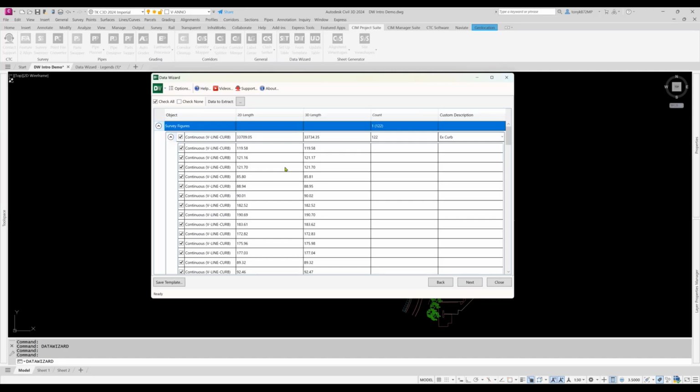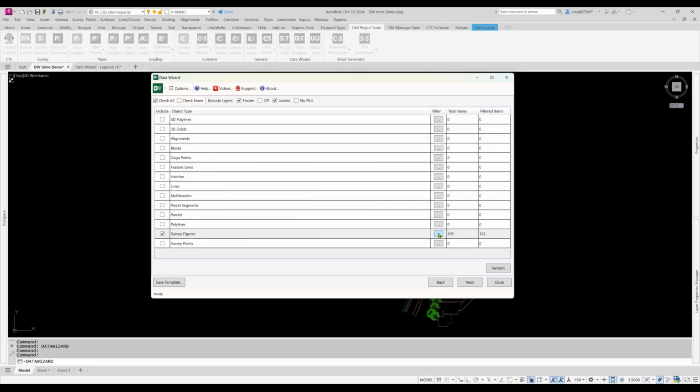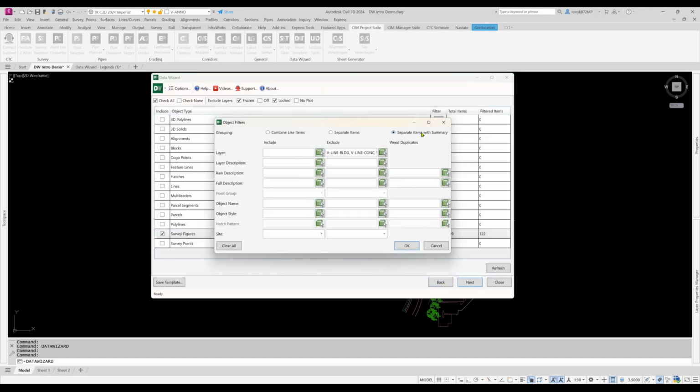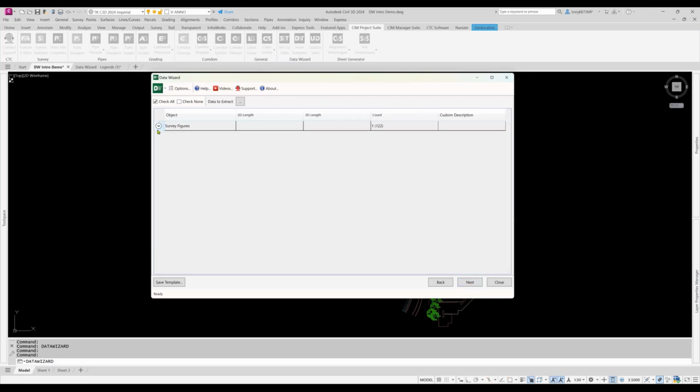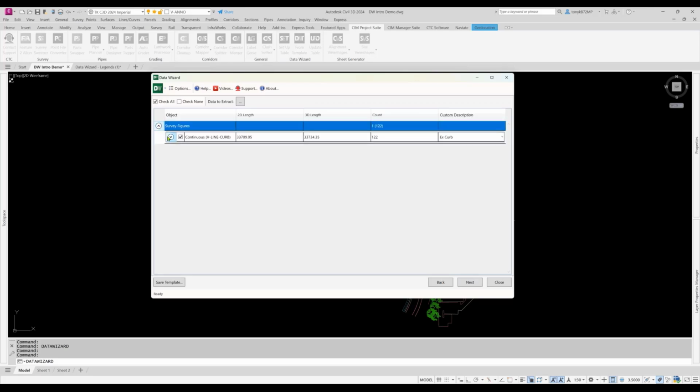So right now what this is doing, because I have it on, I'll back up one here. Because I have it on separate with summary right here, it's separating those, it's pulling those out, and it's giving me a summary with everything that's used survey figures for the curb. So as I go to next here and I open this up, you'll see everything is for a curb.